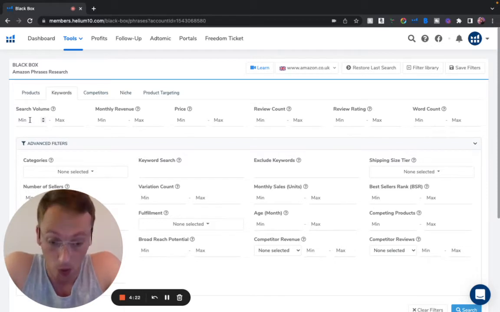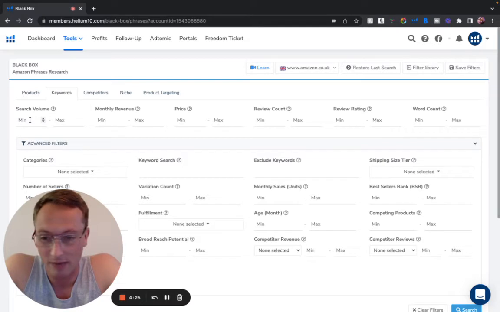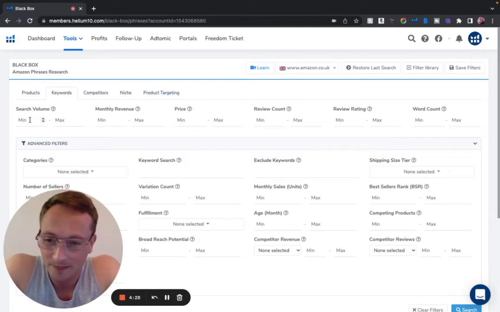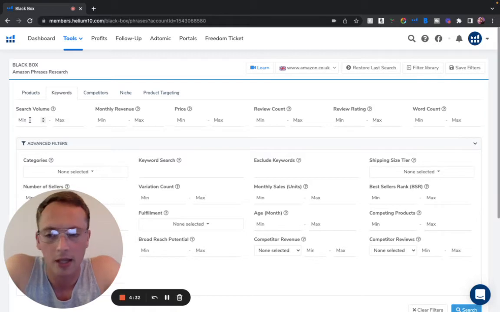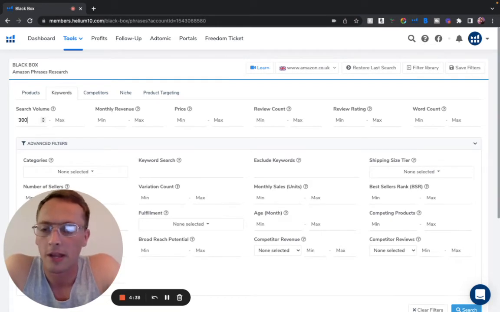And you don't need loads. I've got a product that's probably only got 1,000 searches altogether. It sells like one a day because there's not much competition. So yeah, let's type in, and you could stack the keywords as well. So let's type in, I don't know, 300.